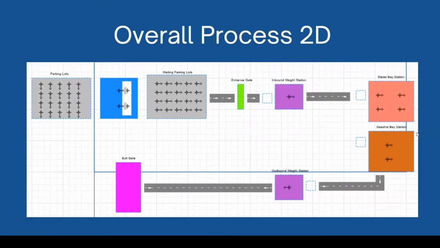For the overall process in 2D, we can see the parking lot has 20 trucks. The sales office has 2, the inbound base station has 1, the diesel base station has 4, the gasohol base station has 2, and the outbound base station has 1 truck.